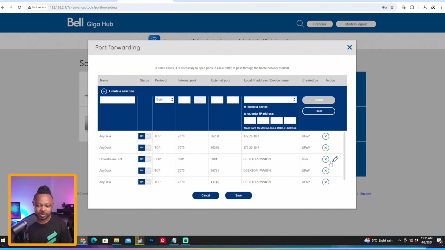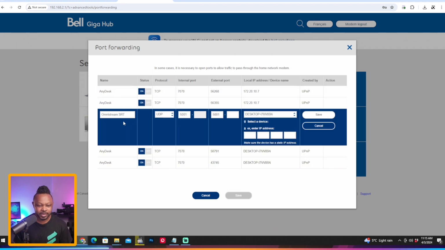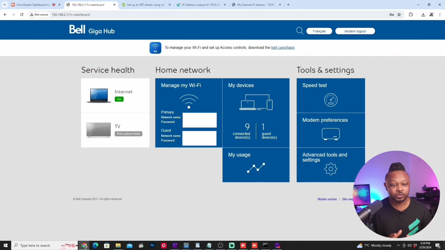So this is going to be the one that we're going to be using. If you can see, it's already created and the port number is 5001. If I click modify here, you can see it's UDP protocol, internal port, external port, everything is there, and it's forwarding to the computer running OBS. Once we're done with the port forwarding, the next step is we're going to go to OmniStream.